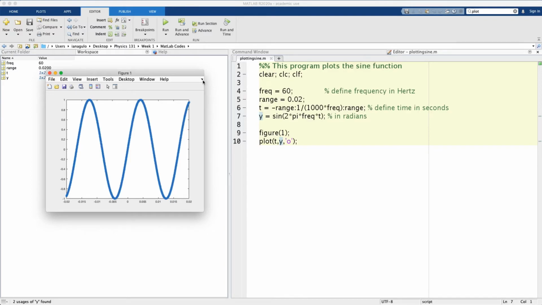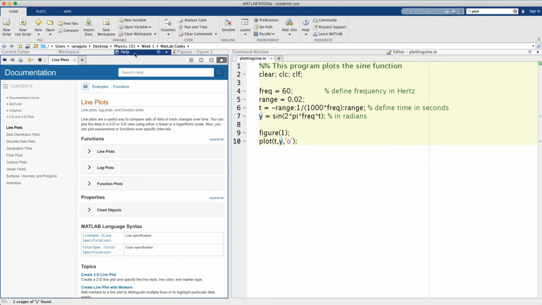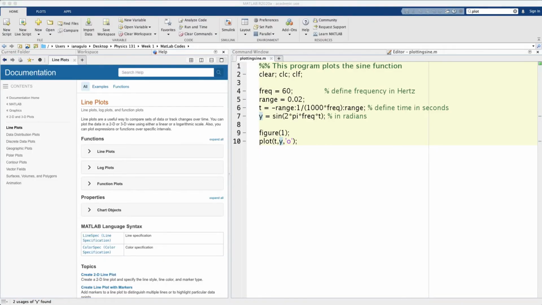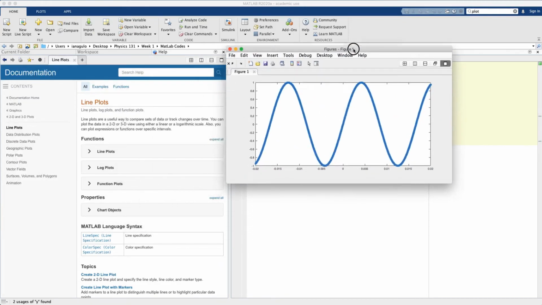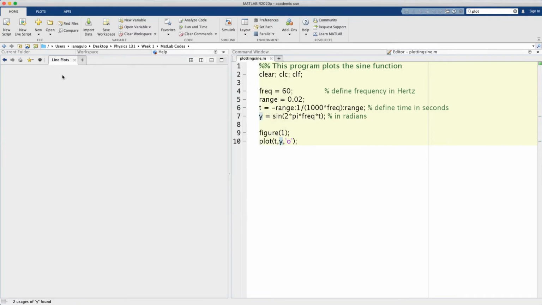Okay, now there's a small button here, and this small button will allow me to dock this figure in this window. I can undock it by simply clicking this button and then this button. So now the figure has undocked and I can move it around. Of course, I can put it back in.